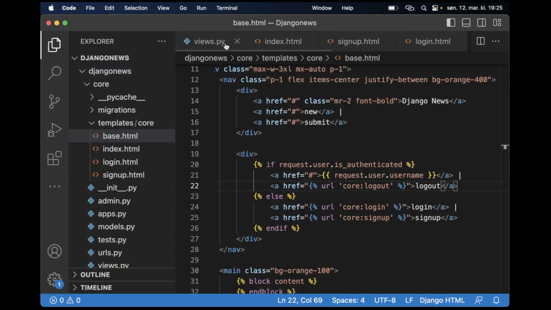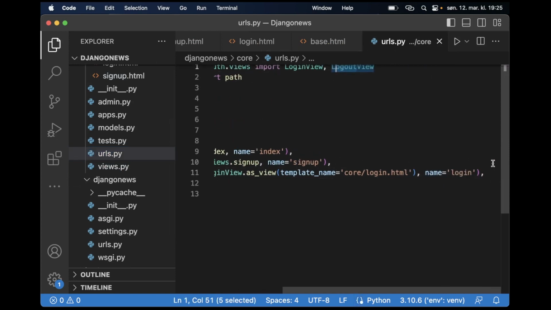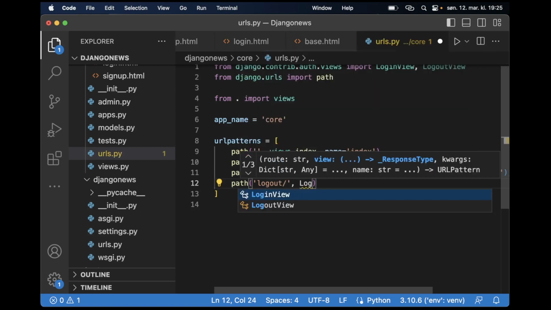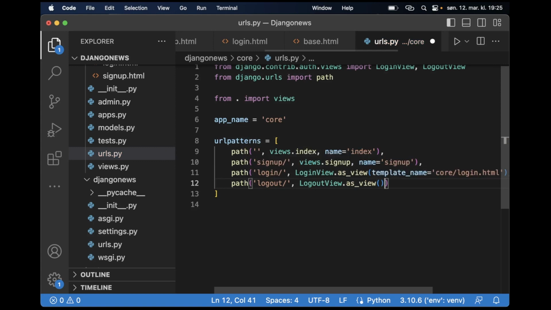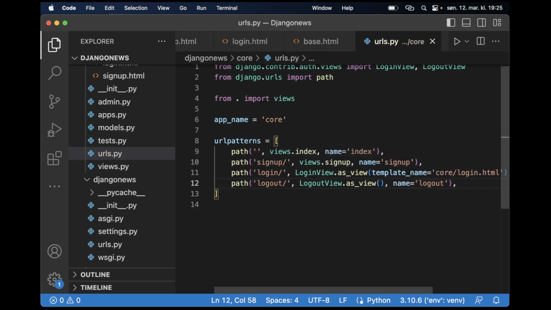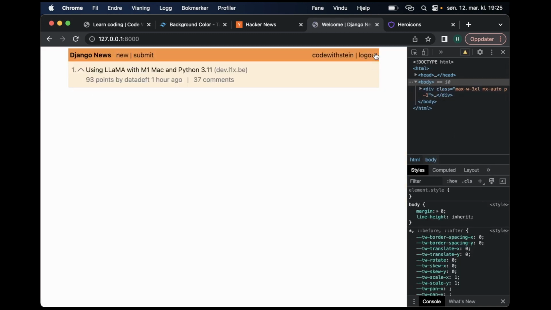So let's do that now. Just need to go here and use this, which is built into Django. So path logout, LogoutView.as_view. And here I don't need to specify a template. I will just redirect that to the front page. Set the name to logout. So if I now refresh, I should be able to log out, and I can also see my username here. Perfect.